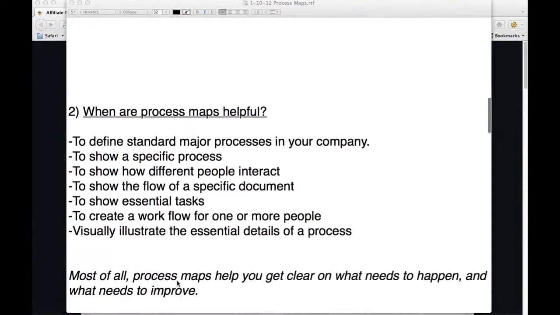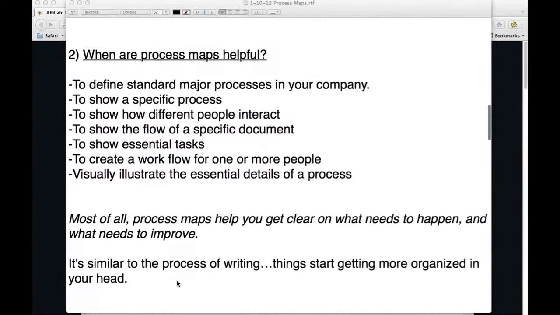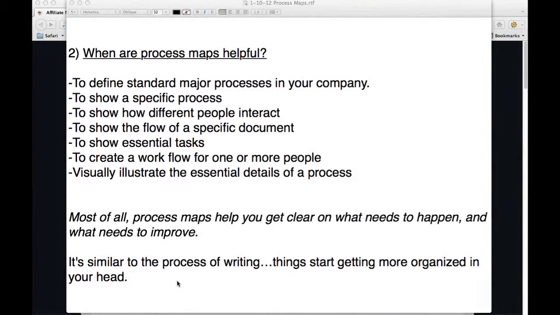Now, when are they helpful? When should you use one? Well, you've got a company, right? Either you've got employees or you are your company, the only person working there. No matter what it is, you've got some major processes that you follow. Okay. Maybe it's the process of creating a website. Maybe it's the process of promoting something. No matter what it is, there are some processes that you follow.